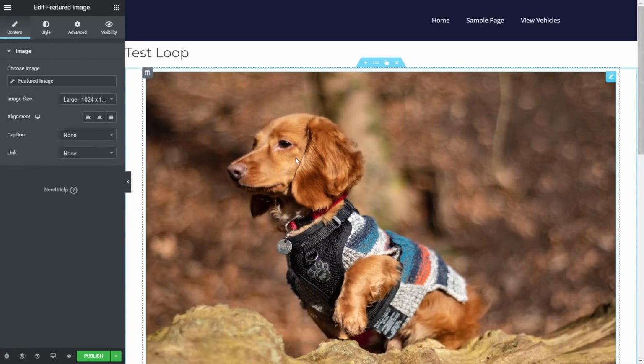Now at the moment it doesn't know where that featured image is coming from, and as you can see it's pulled in a picture of Bert, my little dog. But we don't want that. We want the custom post type of vehicles. So how do I get about that problem?